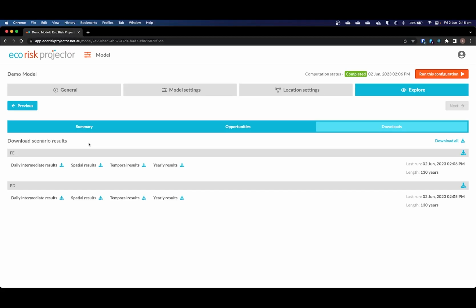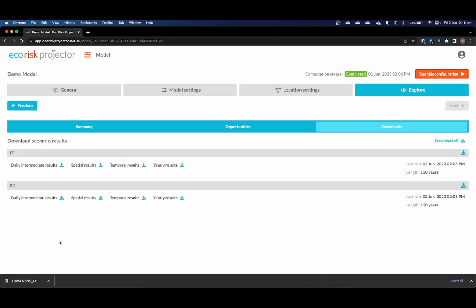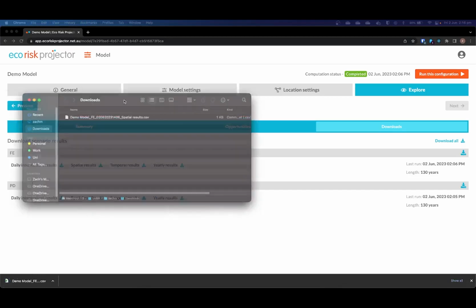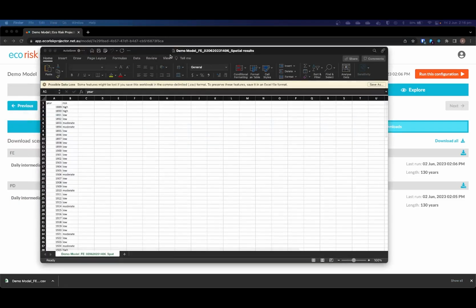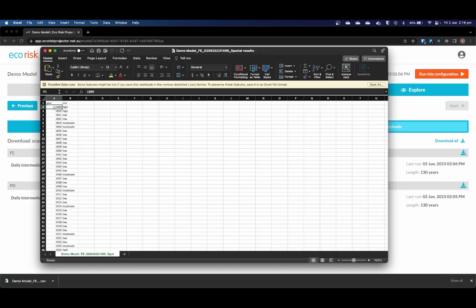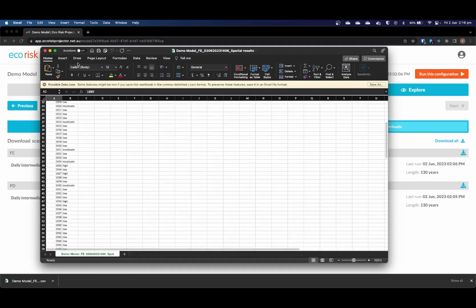So if we start with an individual file, like for example, the spatial results, you see that's come up in the downloads. If I bring that up, we've got for every year the risk level, and because this is spatial, it applies for the whole system. It's just a year and a risk. It's not node specific.